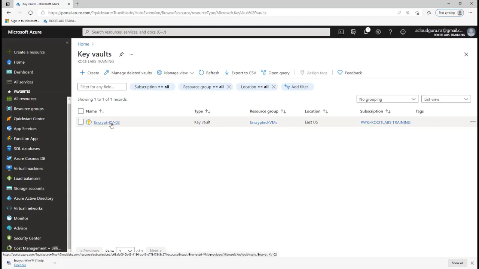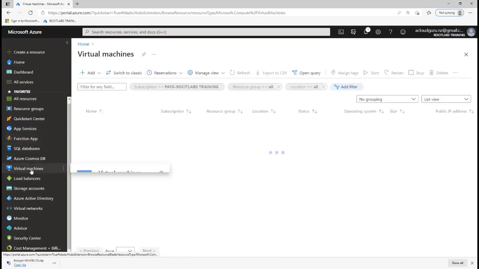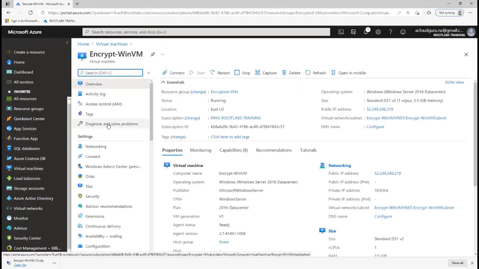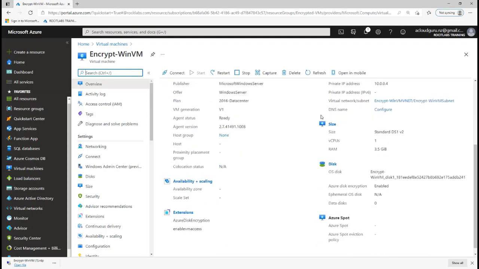So what we want to do now is go ahead and clean up our resources. The first thing we want to do is go to virtual machines. We want to click on our virtual machine, and then go ahead and stop our virtual machine because we've completed this lab and there's no reason to carry on. But also I wanted to show you here that we do have Azure Disk Encryption enabled as well. If you go to your virtual machine, you go to disks, you can see Azure Disk Encryption has been enabled.